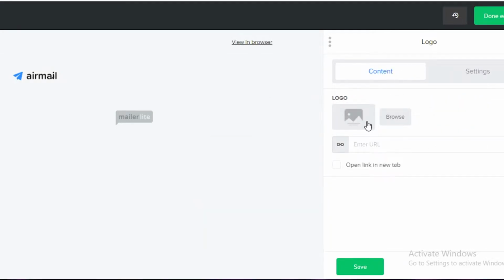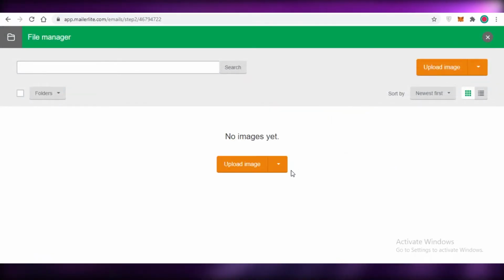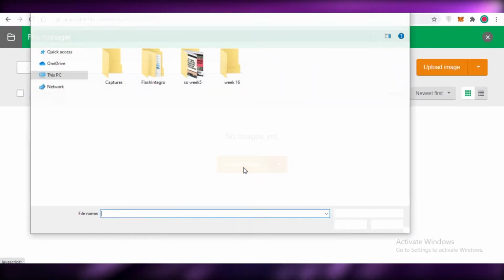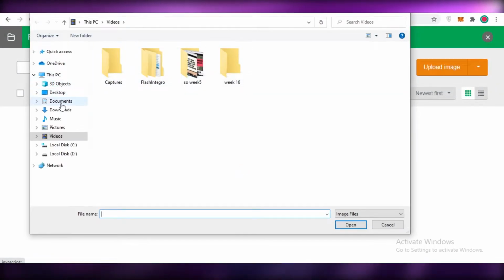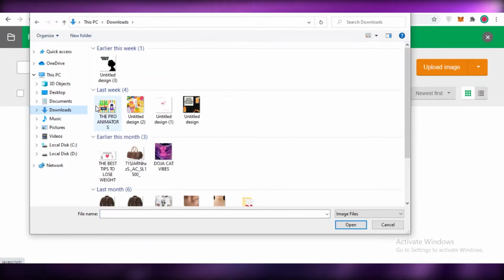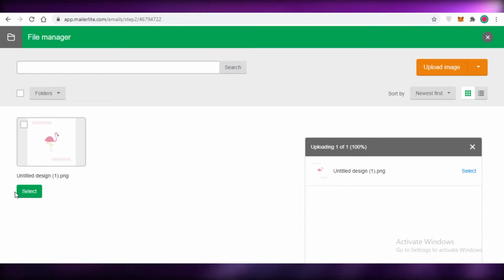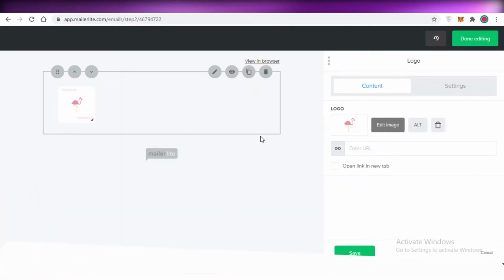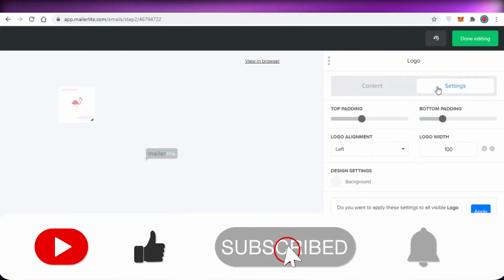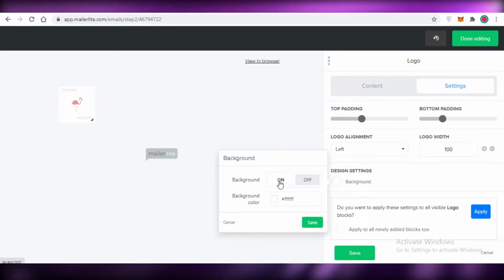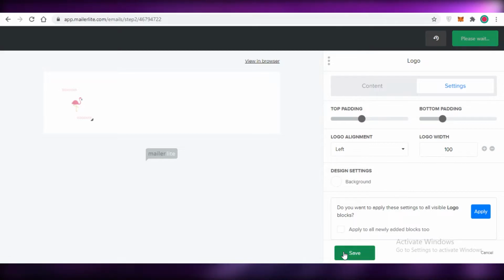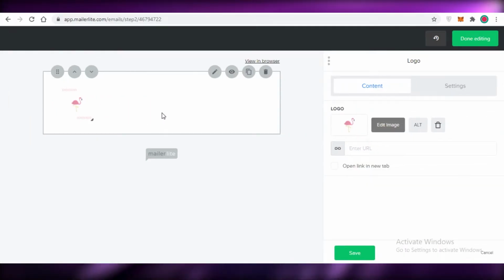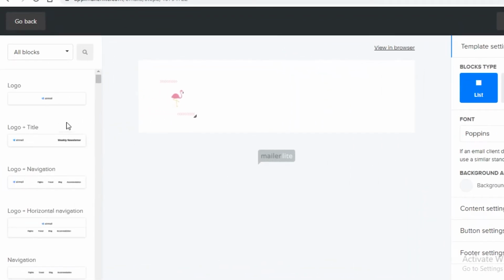So after changing that, we're going to upload our logo image. So I'm just going to upload any random image as my logo over here. So I'm just going to search for any kind of image that I have, like this. And I'm just going to select this image and use this as my logo. Now, I think I actually would like for this to have a background, so I'm going to turn my background on again. And I'm just going to click on save. And once you have your logo added, I'm just going to click on save.